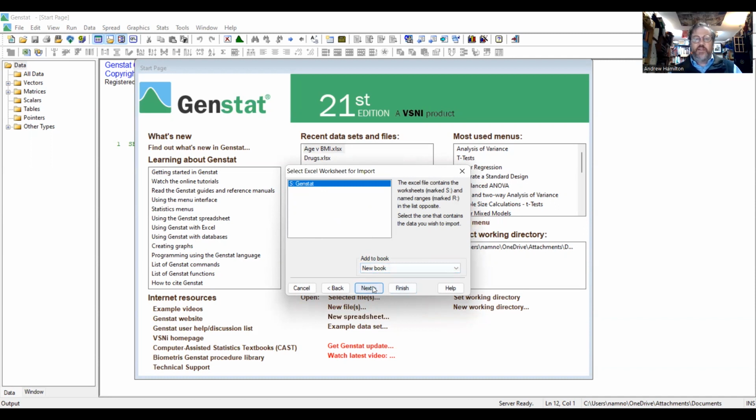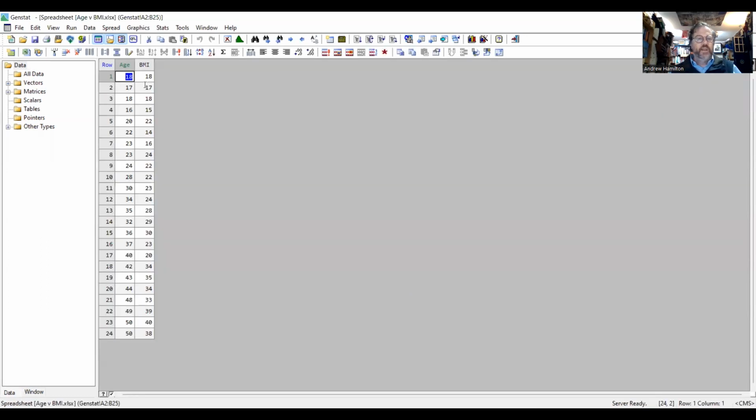We don't need to click next and go through the various importing options because it's all set up correctly. We've got 2 columns and 1 header row. So it's all set up and ready to go. So we just hit finish. Okay, here are our data. Age versus BMI, body mass index.